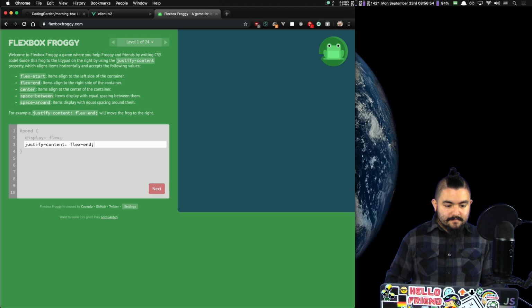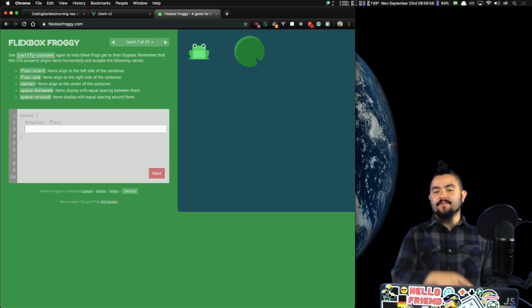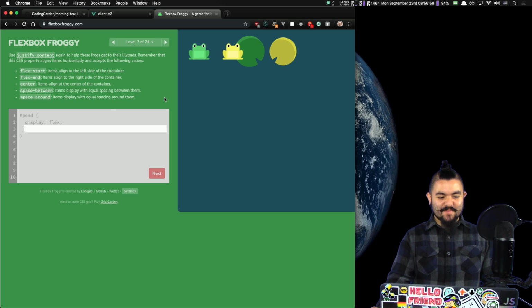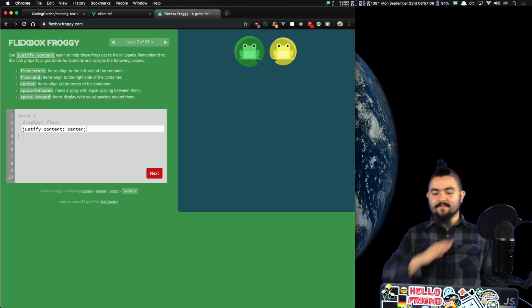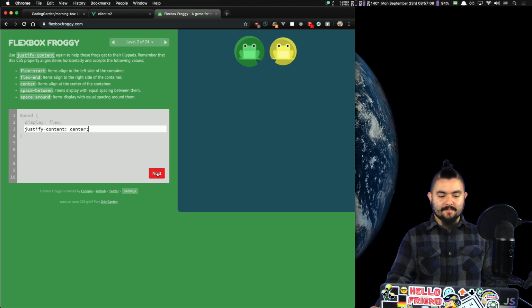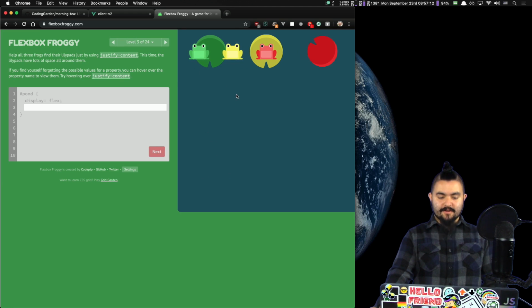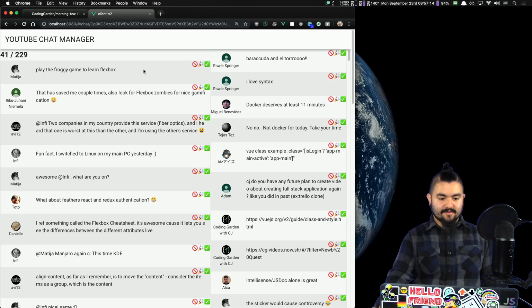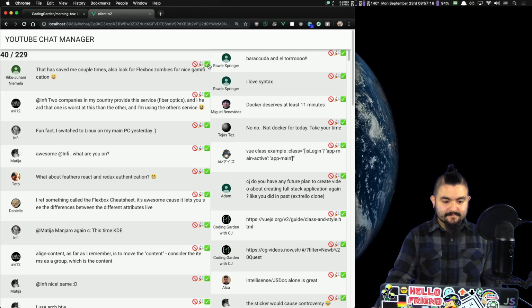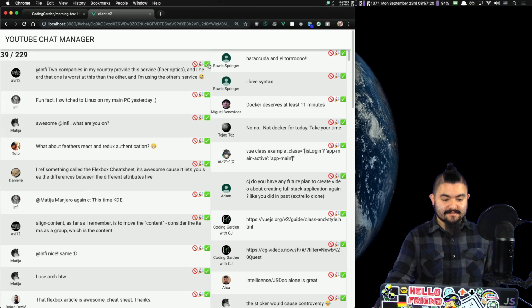and it puts him on the lily pad. This one I might do justify content center, and it should put them on the lily pads. Yeah, so this has 24 different levels where you can learn about all the different things in Flexbox, so check that out for sure. Oh, there's Flexbox Zombies? I haven't heard of that one.